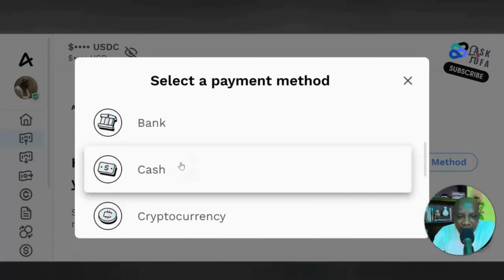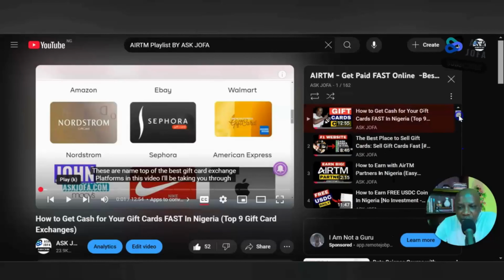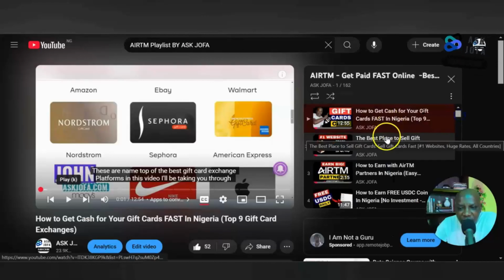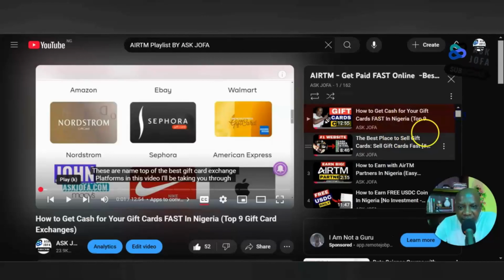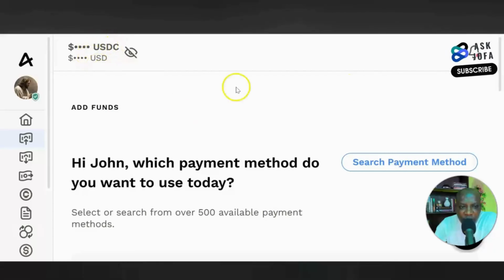The good thing about this is that I've done multiple videos on various ways you can deposit money on AirTM. Just come on YouTube, search AirTM playlist by Ask JOFA. All you need to do is to search for any of your choice of videos and follow step by step on how to use it to fund your AirTM account. So that is how you fund and put money on your AirTM.